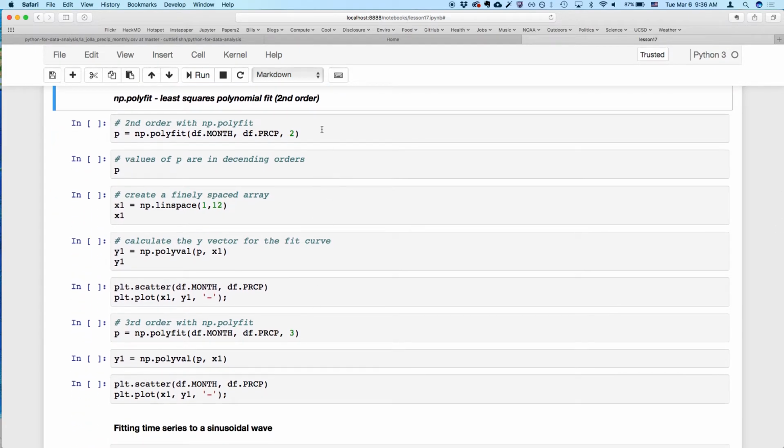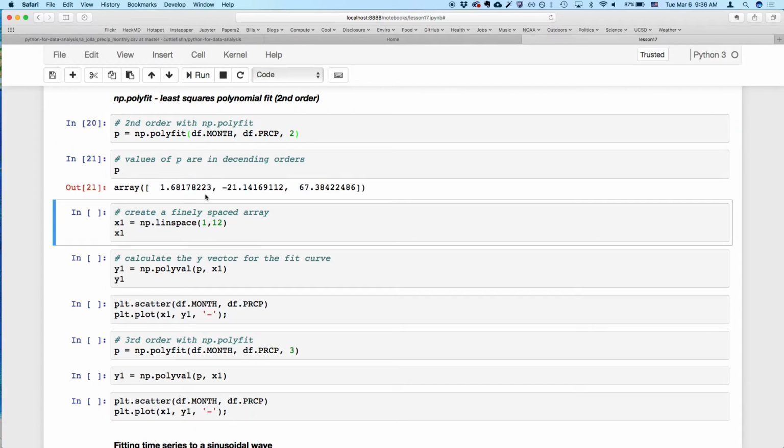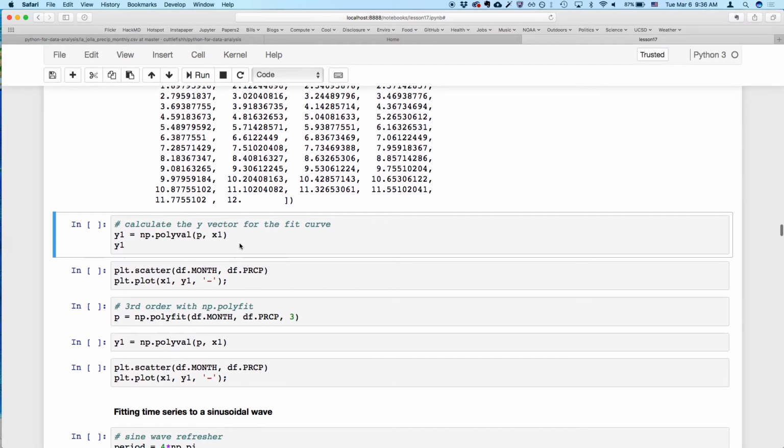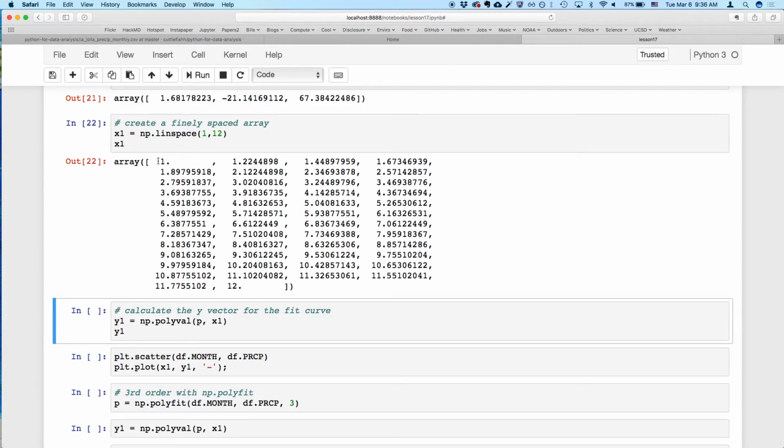We can also fit to a second order polynomial. So we're doing the same fit here. And so now we have three coefficients. And we also want to plot this line, or this curve, actually. We want to have a nice finely spaced array to plot this curve. So we now have this array from 1 to 12 that's evenly spaced.